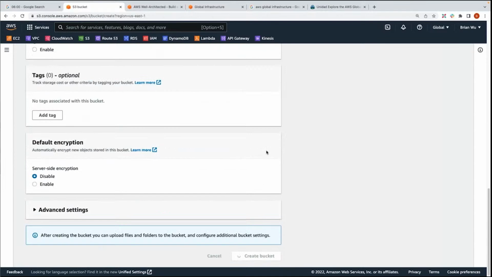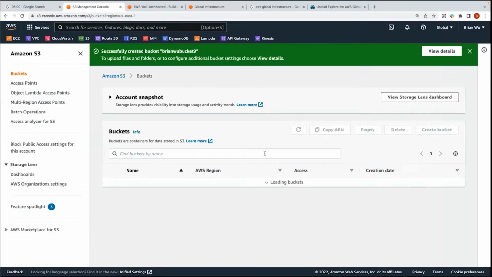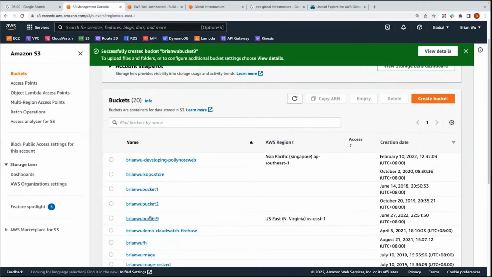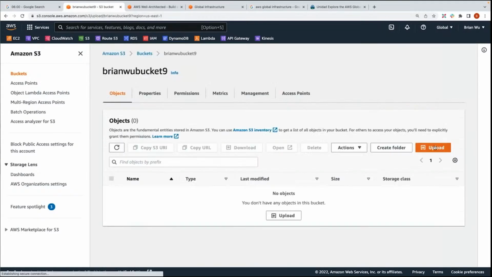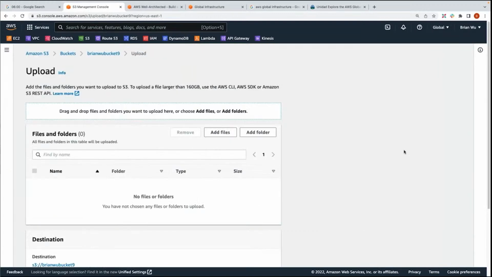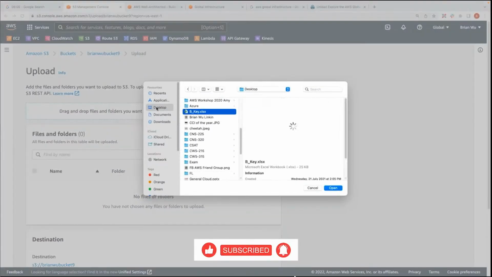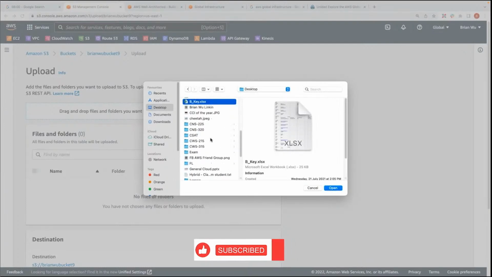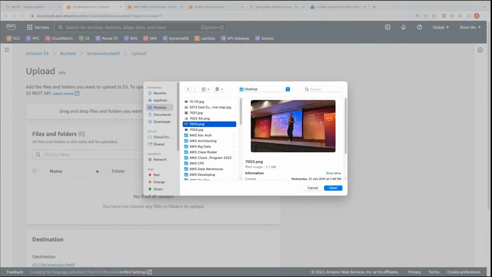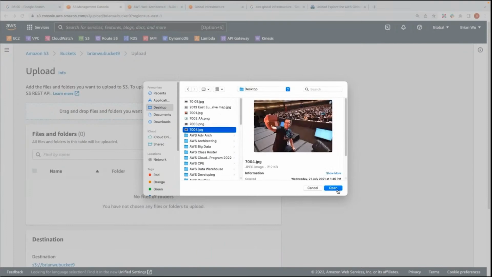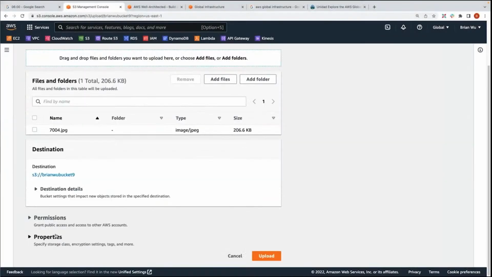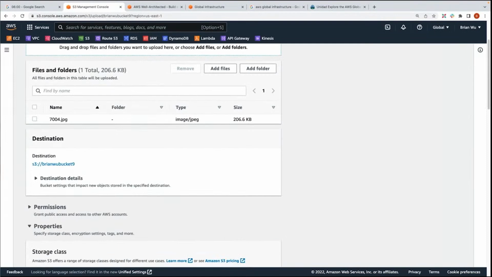After that, I can upload. Go to bucket 9 and upload. Of course, you can use the console. However, you can also use the command line or a programming interface to interact with AWS. So let me just upload. Where is my photo? Okay, here. So this is my photo. Let me just upload this photo to AWS, and we have different classes.